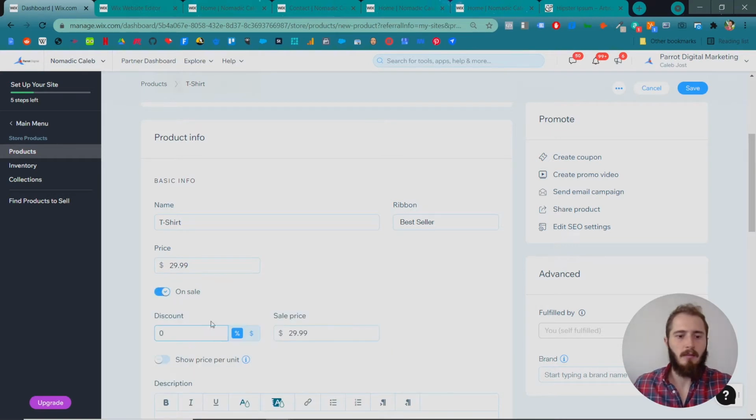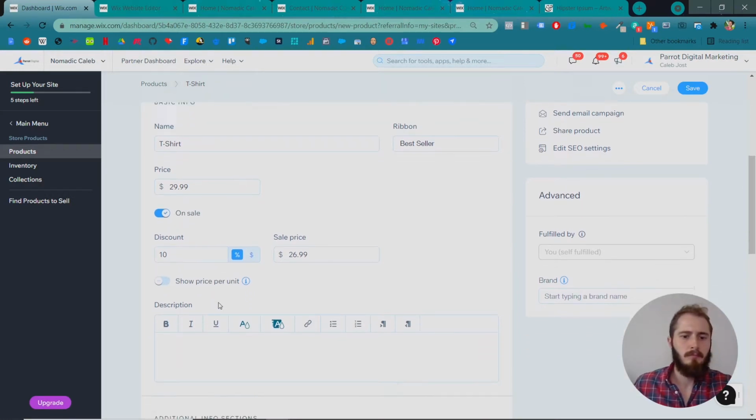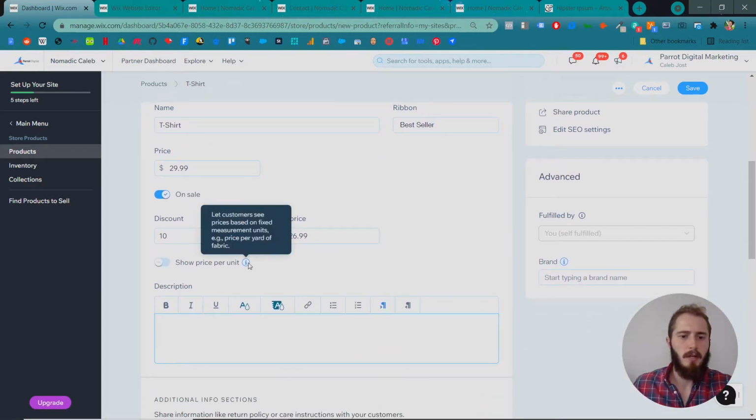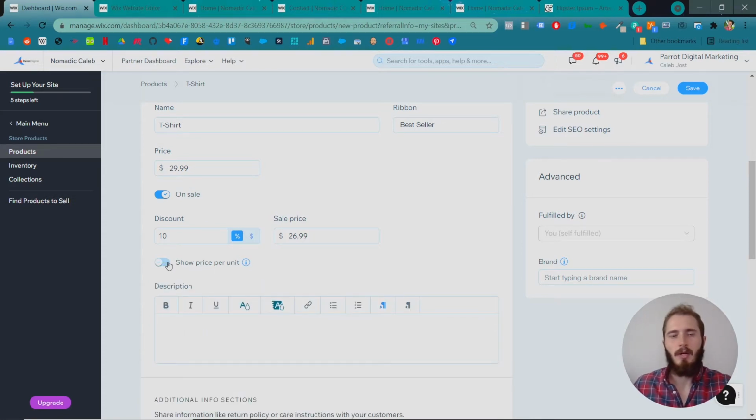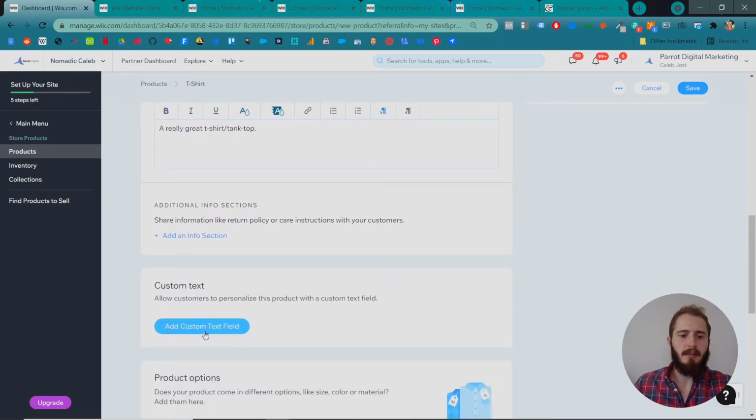We can offer a sale in discount or dollar amount. So let's do a 10% off sale. And you can show a price per unit if you have something that you're selling by the unit. If you're selling wood by the square inch or something. We can describe our product here. A really great t-shirt / top. And we can add some custom text if it's a product that's personalized.